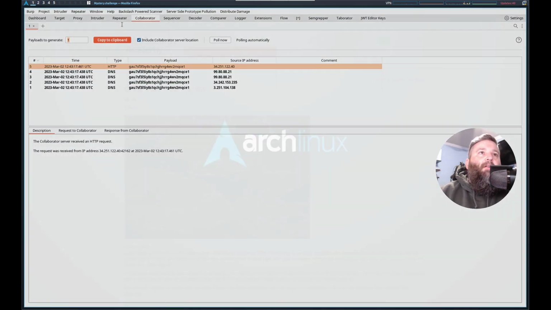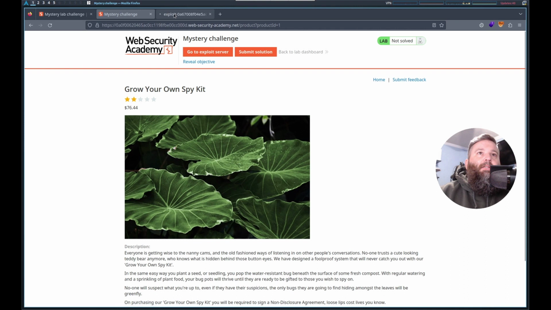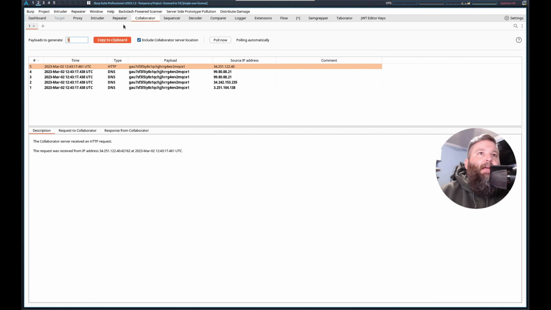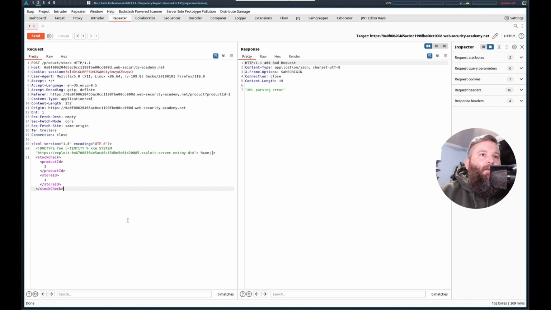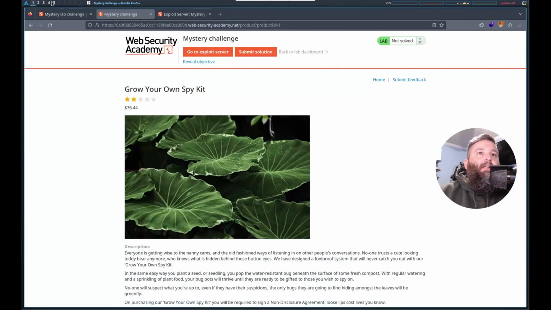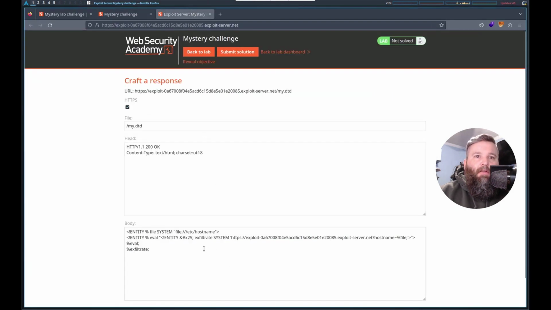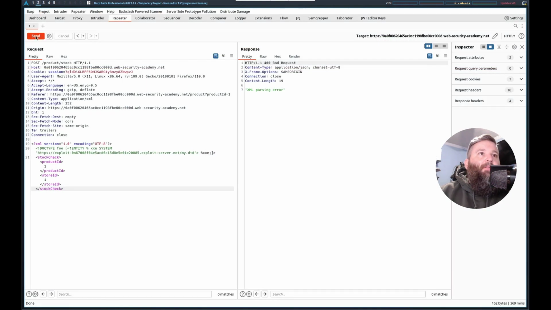Go to exploit server. Let's paste what I have in the clipboard first. My DTD. And then it's a parameter entity, so we execute it right away. Now here, system file. So this just gets the host name. That's innocuous enough. Let's send it.